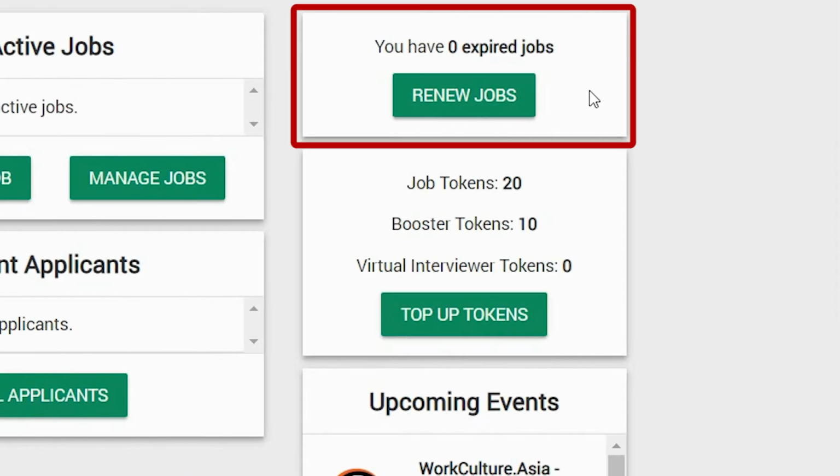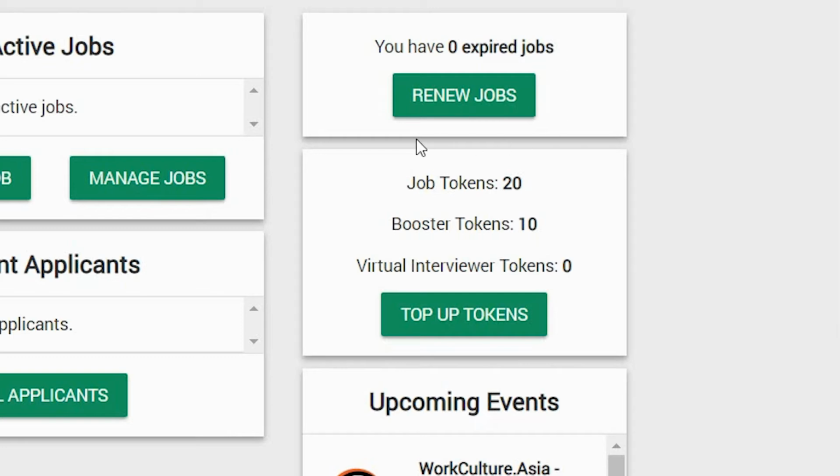Moving on to the right, you'll be able to see a very small box and it says Expired Jobs. This is your expired jobs and it allows you to keep track of all your expired jobs, and it allows you to renew your jobs as well.